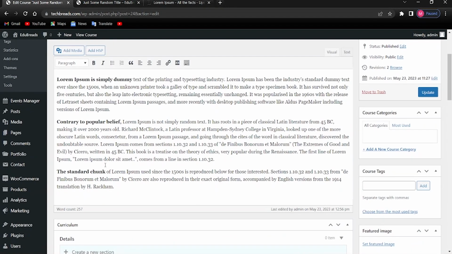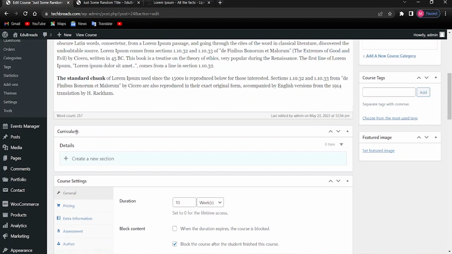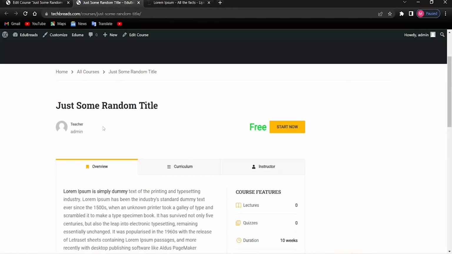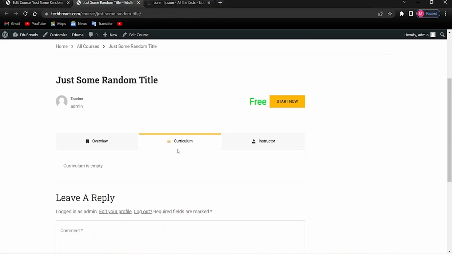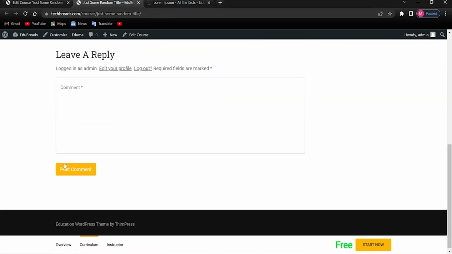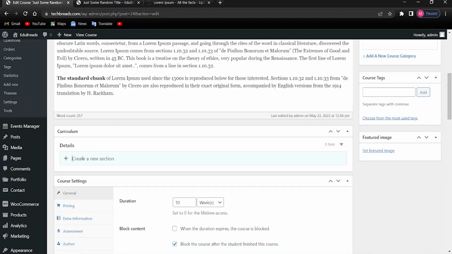So now if we scroll down, you can see we have some more options here. The first option here is the curriculum option. If we go to our site, this is the curriculum option right here. What we can do here is divide the course into sections or lessons. This is the curriculum option. Here we're going to create a section. Let's just name this section 1.